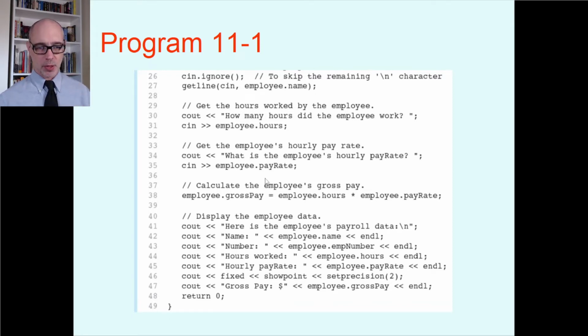Now comes the processing part of the program, calculating the employee's gross pay. I would also like to fill in that member variable for gross pay. So I'm going to have to assign into employee.grosspay the result of employee.hours times employee.payrate. So again, each of these things is an independent double variable. So you're looking up employee.hours, getting that number, looking up employee.payrate, getting that number, multiplying them together, and then assigning the result into the member variable employee.grosspay.